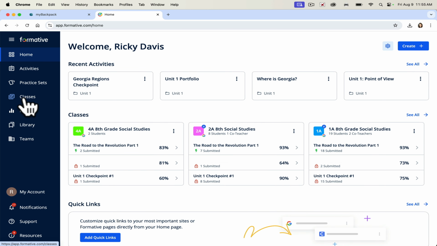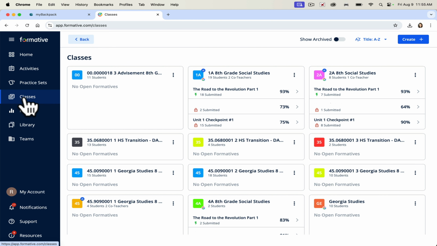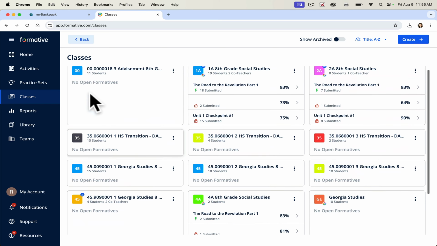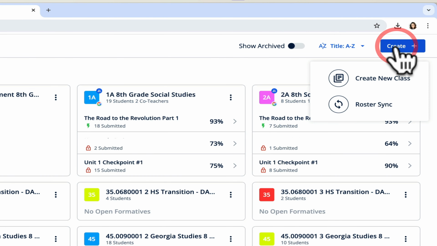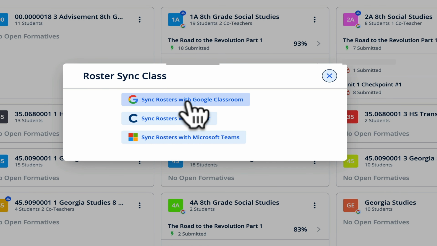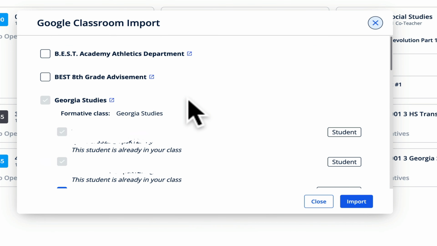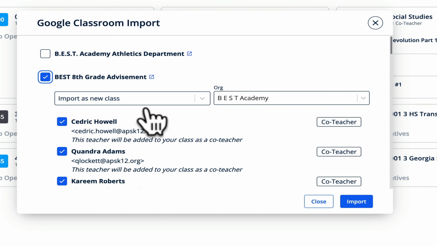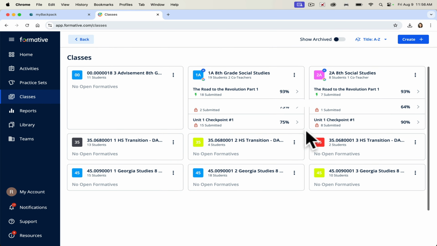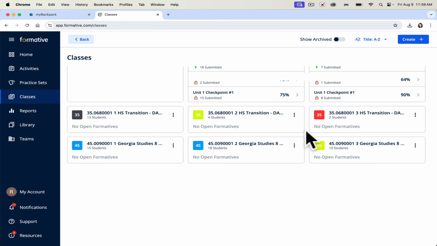First, let's take a look at classes. By default, Formative pulls your rosters from Infinite Campus. However, you may also sync your rosters from Google Classroom. To do this, click Create, Roster Sync, Sync Rosters with Google Classroom. Accept any permissions, and then you will simply choose which classes you would like to import. Once you've chosen all the classes, click Import, and then you should see your classes from Google Classroom in this section.